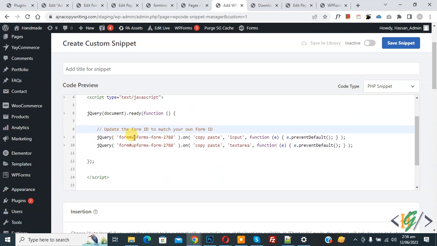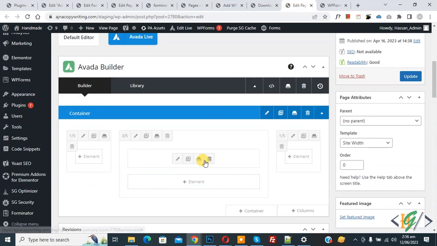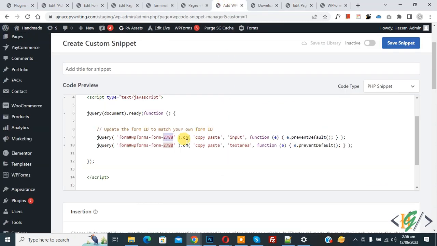Now in code you see form ID 2788. Now go to edit page. So this is our form ID, you see 2788. Now back to edit code. Now you see in code jQuery we used, and then you see copy paste disable on input field, copy paste disable on text area, and you will find code in video description or in comment section.